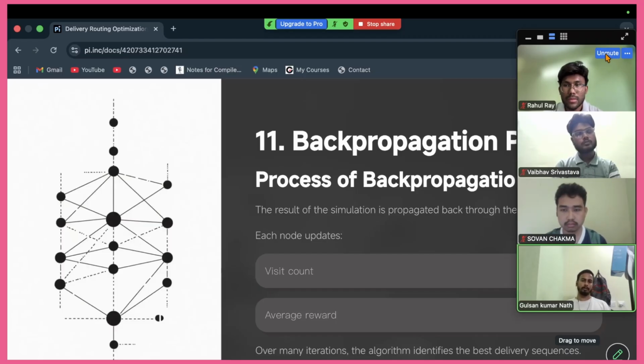Once the simulation result is known, the outcome is sent back through the nodes of the tree to the root node, and every node involved in the simulation updates two important values: how many times it has been visited, and the average reward received so far from the simulation phase. For example, if a route starting from A consistently produces good results, its average will increase. So, over many iterations, the algorithm gradually learns which routes consistently perform better. As a result, it starts focusing more on the promising nodes.